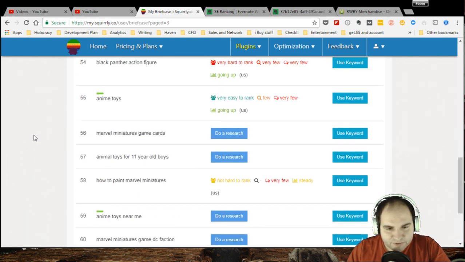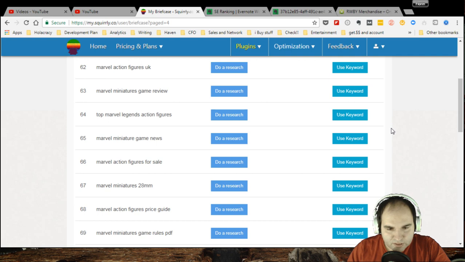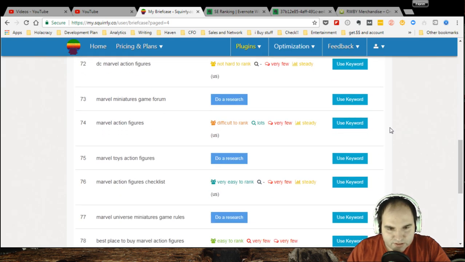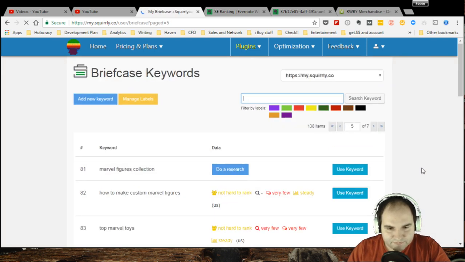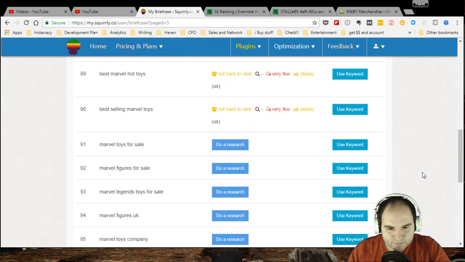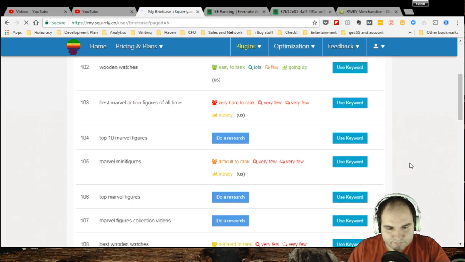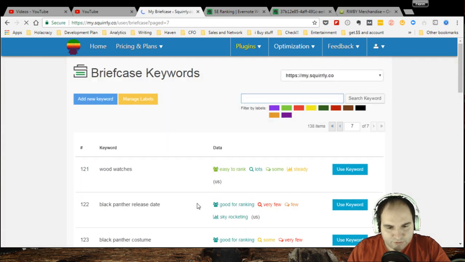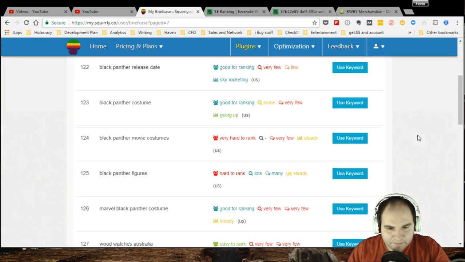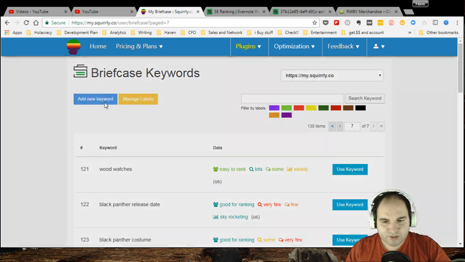Alright, Marvel figures, other stuff like that. Okay. Marvel action figures. Best Marvel toys, we don't care about that. Okay, and I guess that's about it for the Ruby merchandise section that I'm showing you right now. So this is how I go through all of the keywords in my briefcase just to make sure that I manage to label everything properly.